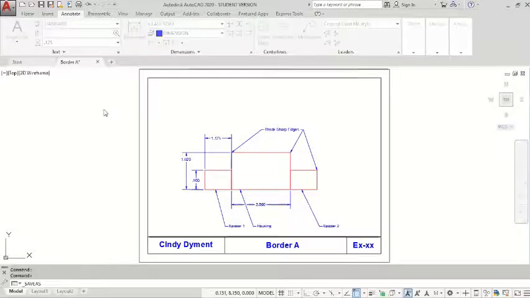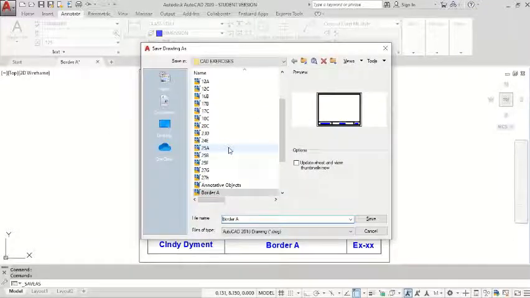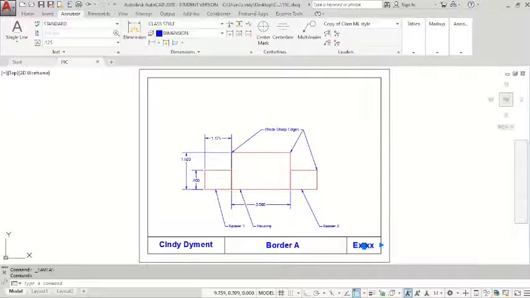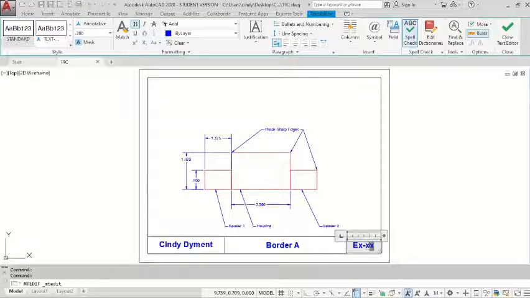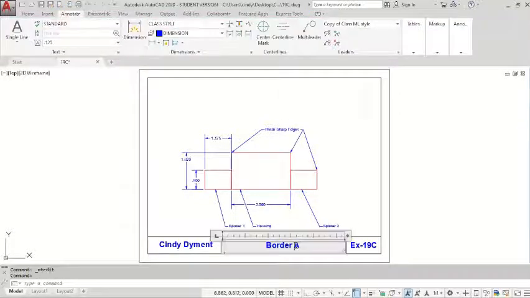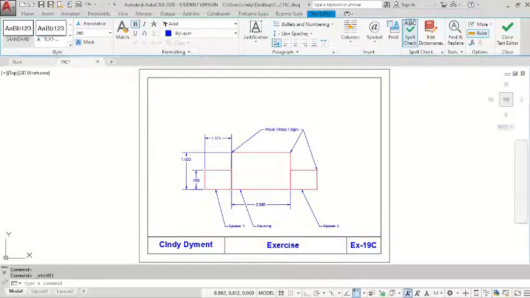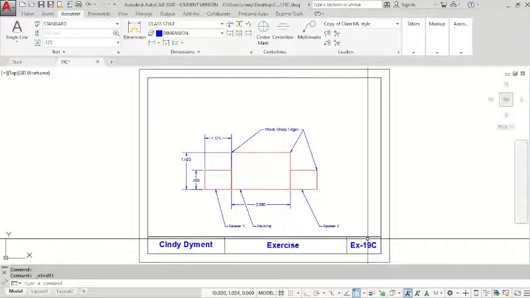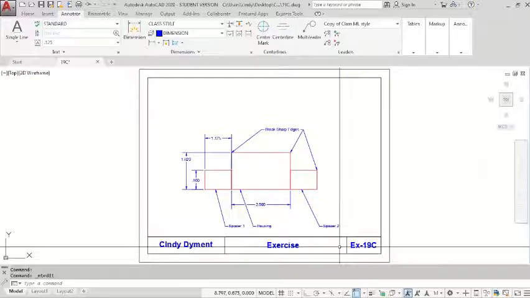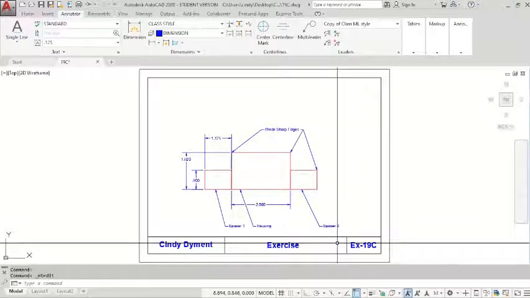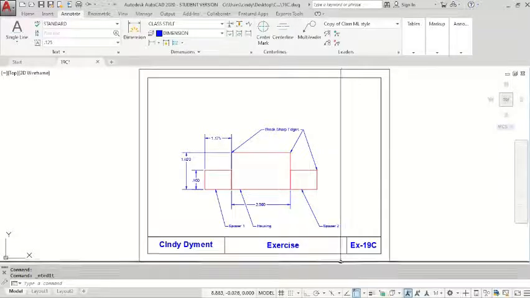Save as, Exercise 19C. I'm just going to fix my little block here. 19C. And if you don't change this, that's fine. You don't have to do the title every time, but try to at least get the number in there, please. Okay, so that's everything for exercise 19C.